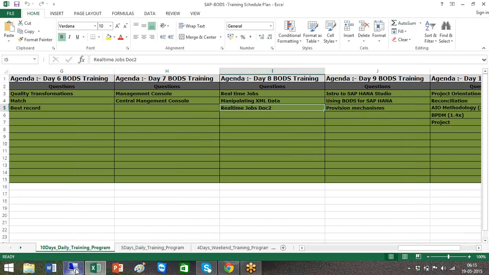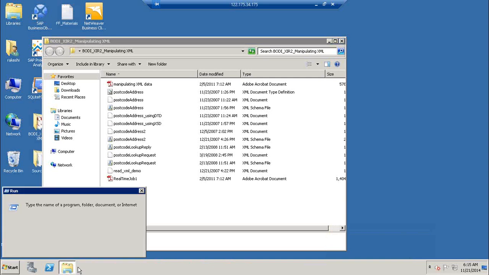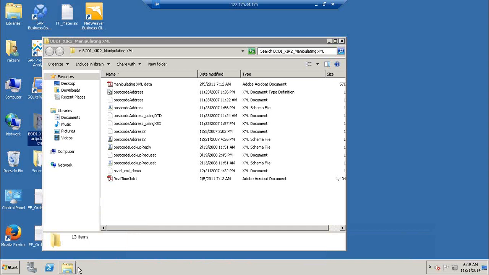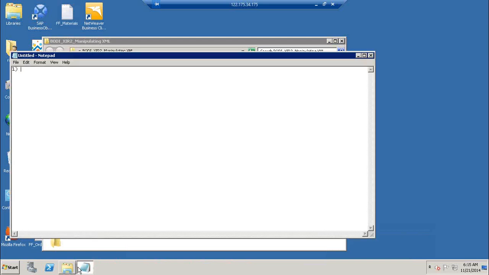So as a part of this real-time jobs, the things that we'll be looking at are, first one, how to handle XML data. We saw a sample of that with the help of query transformation. Next one is XML map and XML pipeline transformations. So we will look further into much more detail on this one because this will be helpful.